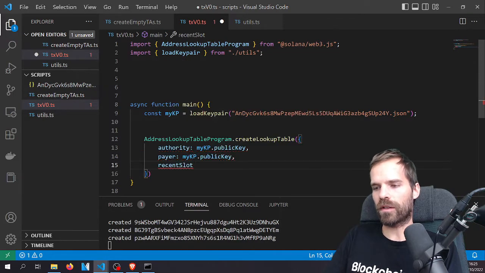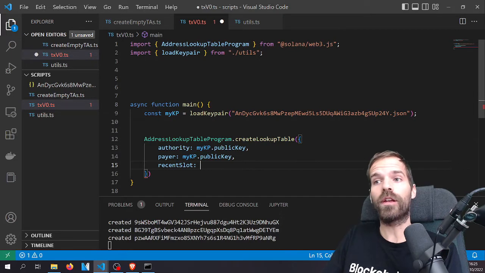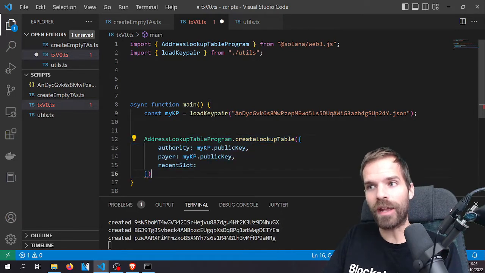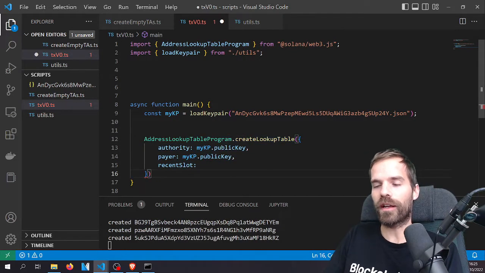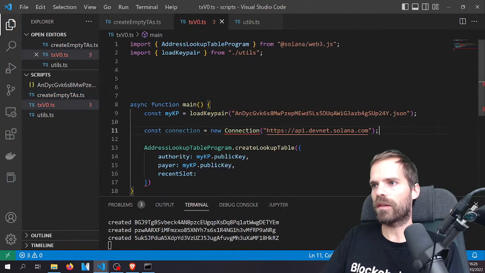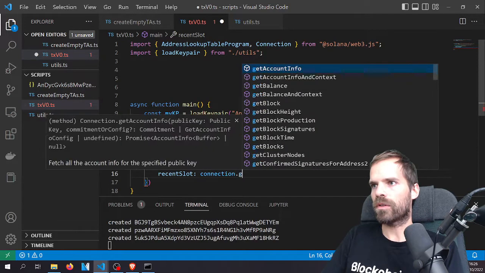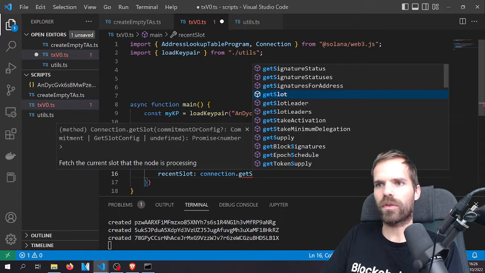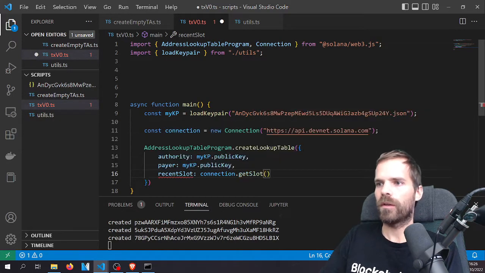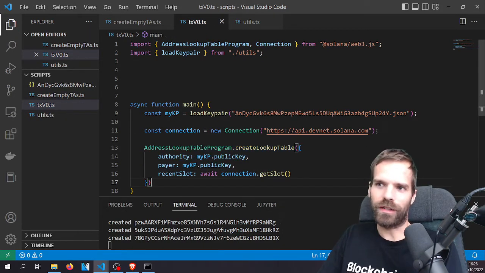What else? A payer, well, I can pay, I have money, we're on DevNet. And a recent slot. Now this is the most complicated, because we need to get this from Jane. As we read earlier in documentation, when you derive the account for an actual address lookup table, you need to put in a recent slot. So that's what it needs here. And we can get that from a connection. So let's get ourselves a connection. Connection get slot, the current slot. Cool. Probably need to await this. Okay, and with that, we can create an address lookup table.